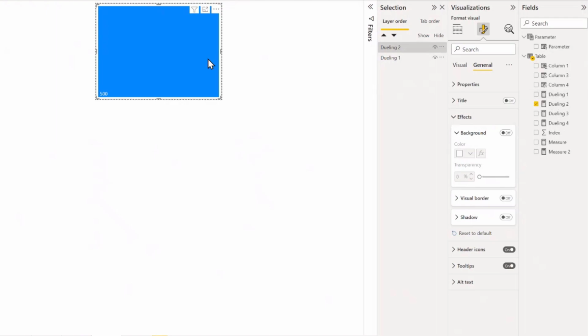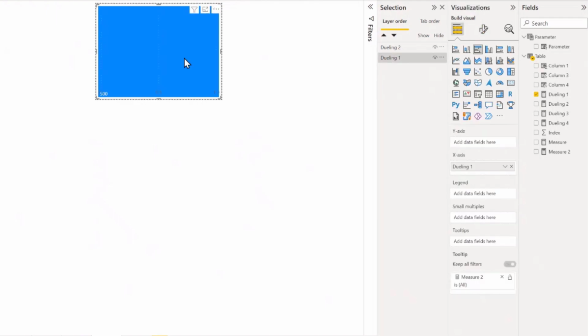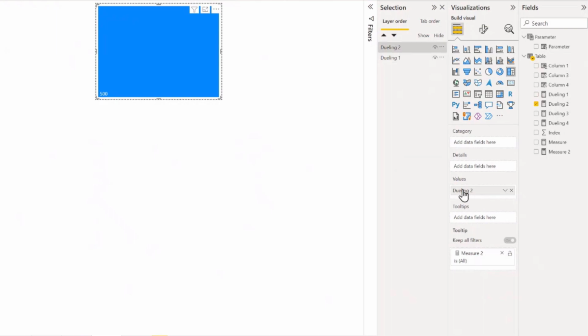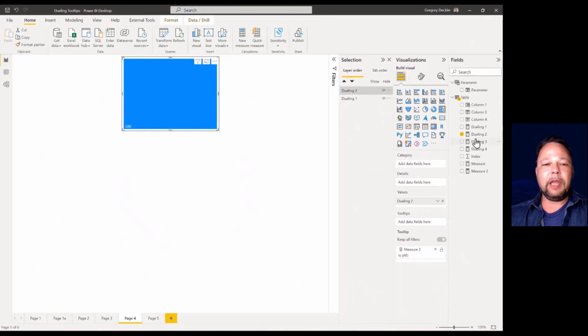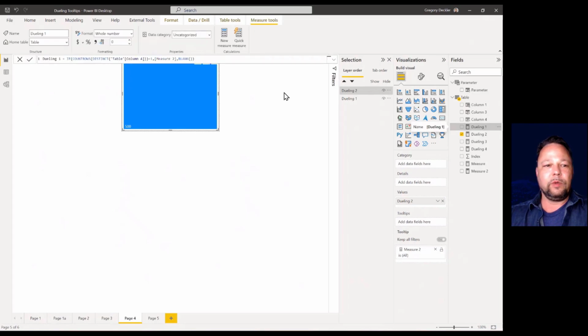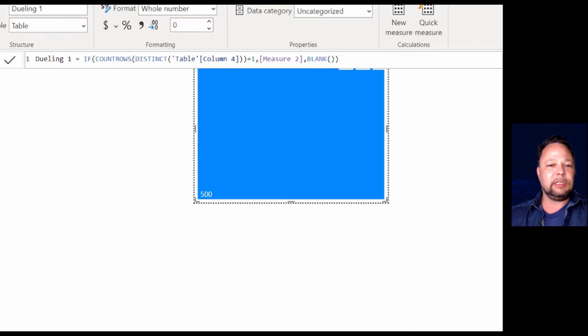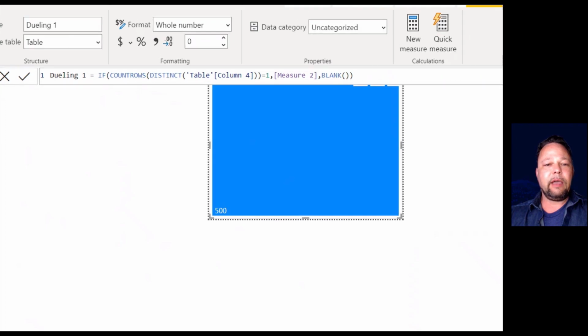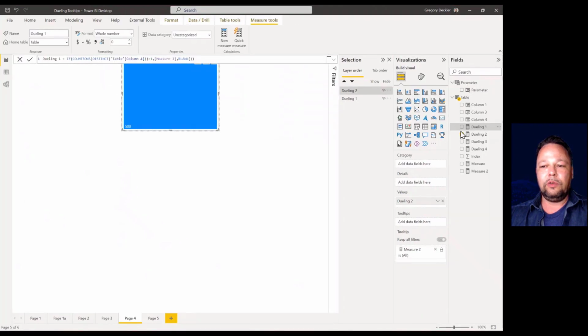And then what I've done, the real trick here, if you noticed, I have this one selected. This is Dueling 1. And this one selected is Dueling 2. So the real magic is really in these measures, Dueling 1 and Dueling 2. What I've done in Dueling 1 is I'm just saying, give me the distinct count of column 4, and I'm going to do a count rows across it. If it equals 1, then I display measure 2. Otherwise, I display blank.